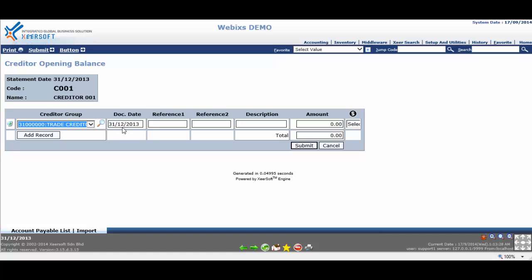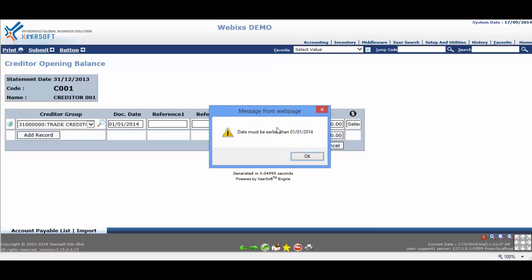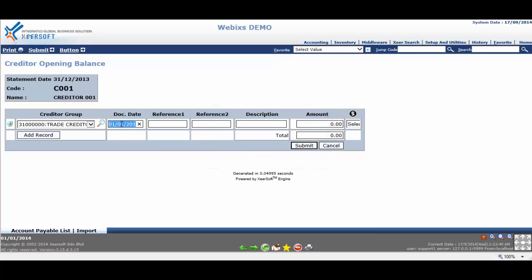By default, the date is 1 day earlier than the system starting date. The date changed must be earlier than the new starting date in the system, otherwise, the system will prompt you an alert message, as shown here. Let's key in 31st December 2013 as the outstanding date. You can key in the corresponding document reference number here.